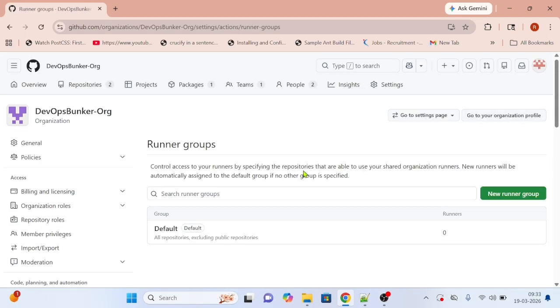Here, for example, if you want to group the runners, say you have 5 runners and you want to group them, then we will create a group and add all these runners to it. Whenever you create a new runner, you will attach that runner to this group. In this way, we can identify which runner belongs to which team. This is also necessary when you are working with an organization of 1,000 or 2,000 people. Next one is webhook.